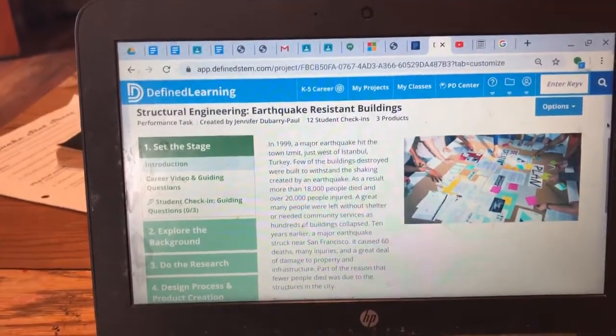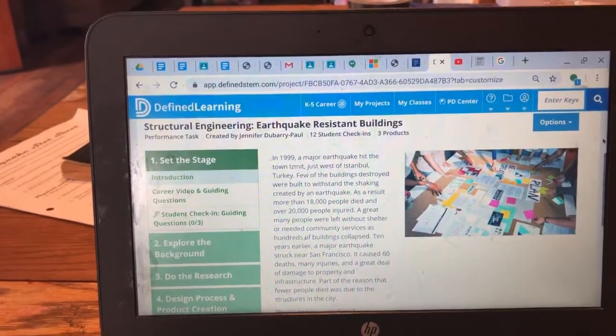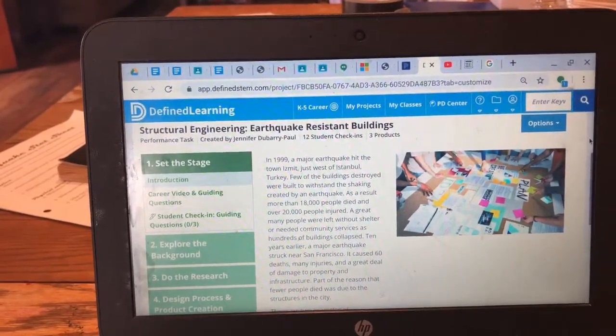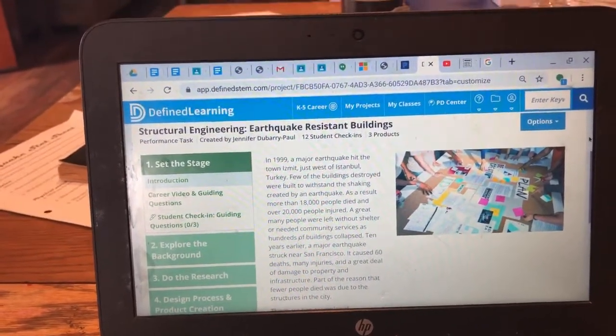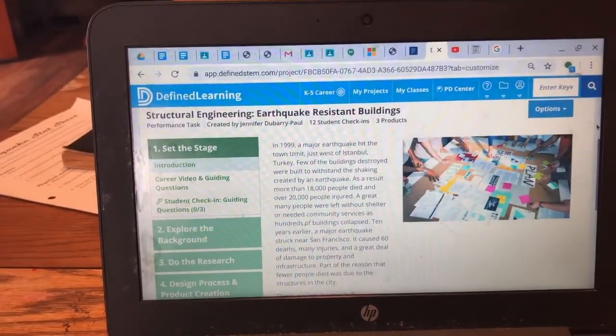So we have been talking about earthquakes. We've really been talking about what an earthquake does, how they can do damage, and we also really talked about how we can record earthquakes and how we can actually assess them.